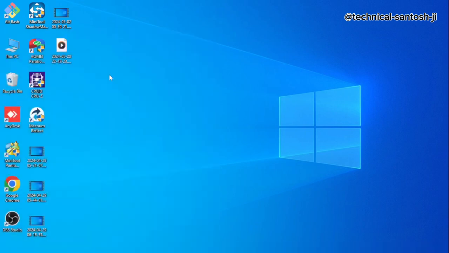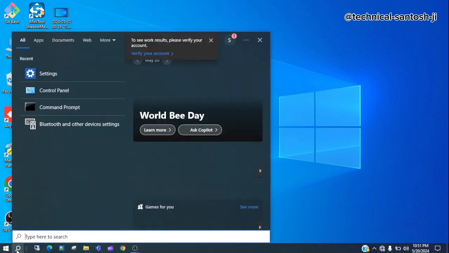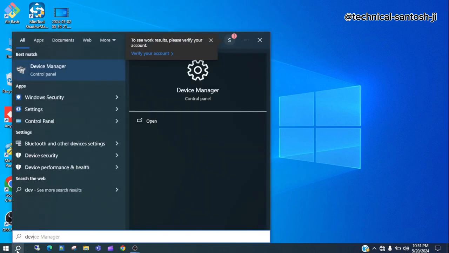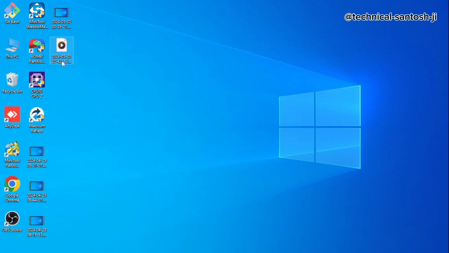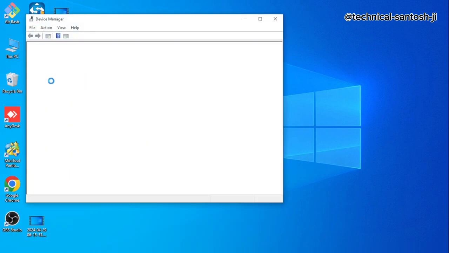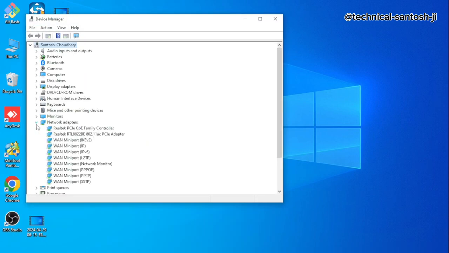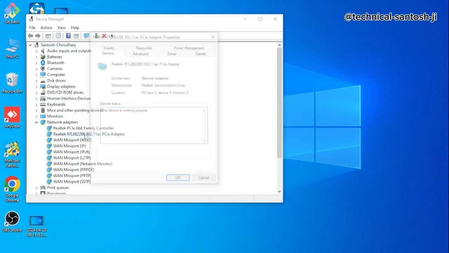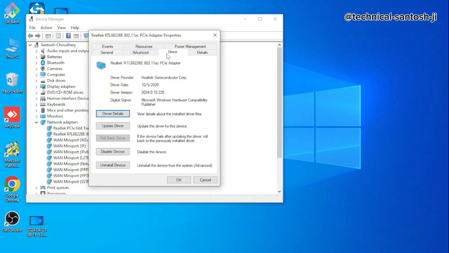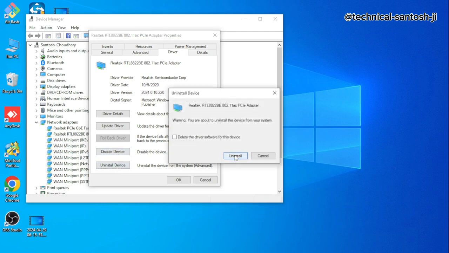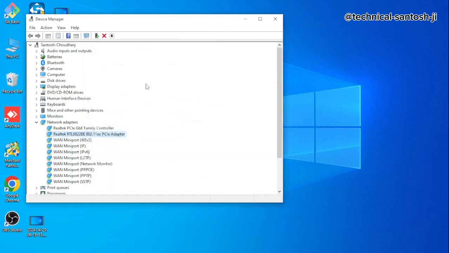If the issue still persists, then we need to click on the search icon and then type here device manager. Click here. Look for the network adapter and then select the network, double click on it and click on drivers and then click on uninstall the drivers. Click here and uninstall the driver. And then restart the PC.